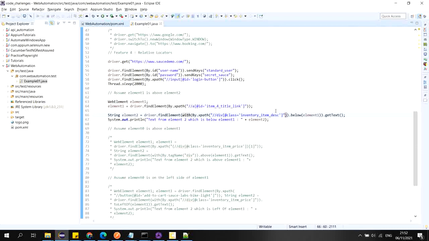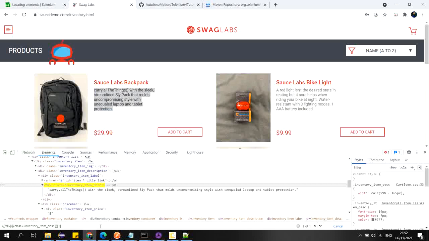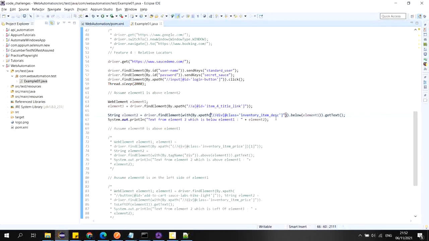I don't have to give any index here. To identify a particular element I would otherwise have to give index 1, but here I didn't use any index. I just gave the XPath using element 1, which has a unique element ID, and using that I am getting the text. This is the below method I have used, and this method will return the relative locators.